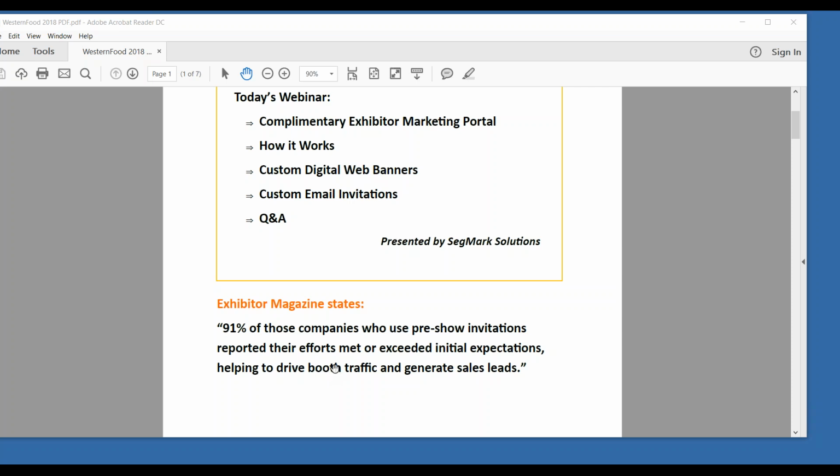Before we go over to the live site, this was written up in Exhibitor Magazine, and 91% of those exhibiting companies who used pre-show invitations reported their efforts met or exceeded initial expectations. So that's why this program is very good. Again, get the word out, reach out to everyone, let them know you're going to be at the show, the booth number, very, very important. And again, it is free. There's no charge at all.